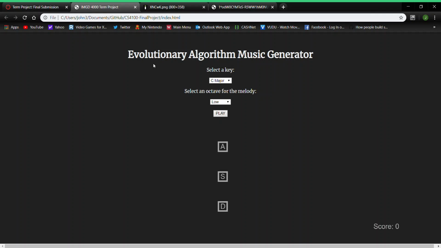For this project, we made an evolutionary algorithm music generator. Essentially, we implement that evolutionary algorithm to create an initial population of songs and then have a function that runs over it over time and does some crossover and mutation, and eventually gets a song that sounds really good.